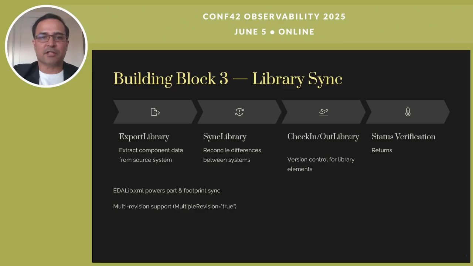And third, library sync. Library synchronization using EDA library.xml. We run export library, sync library, and multi-revision check-ins. That keeps symbols and footprints aligned across tools like Allegro, Xpedition, and NX, where they live. The status file success flag becomes another event. So analytics can spot a stale footprint before it sneaks into a schematic.